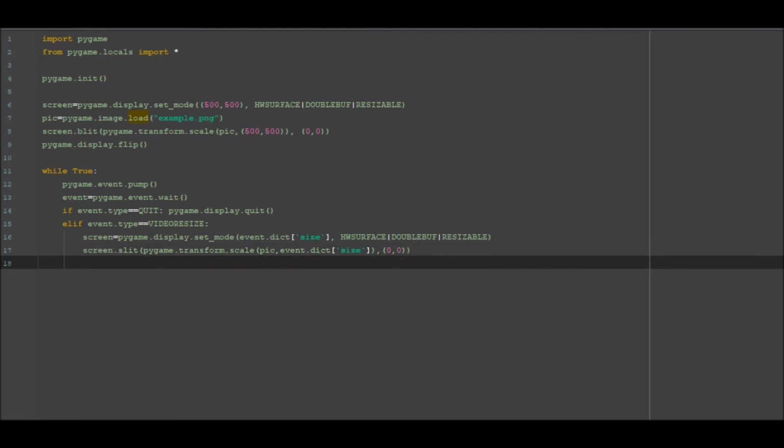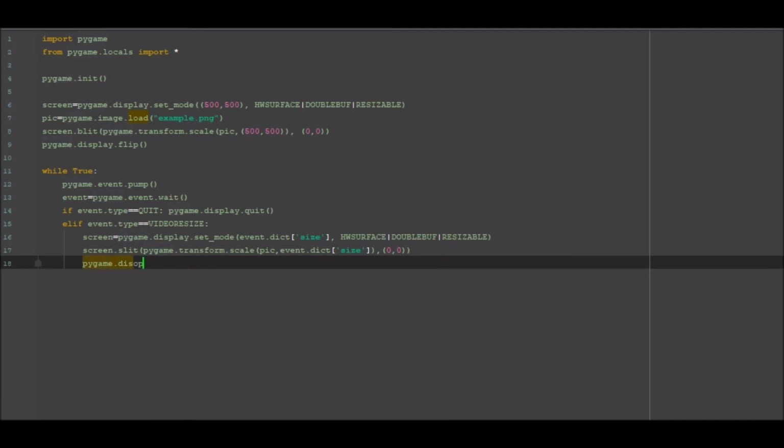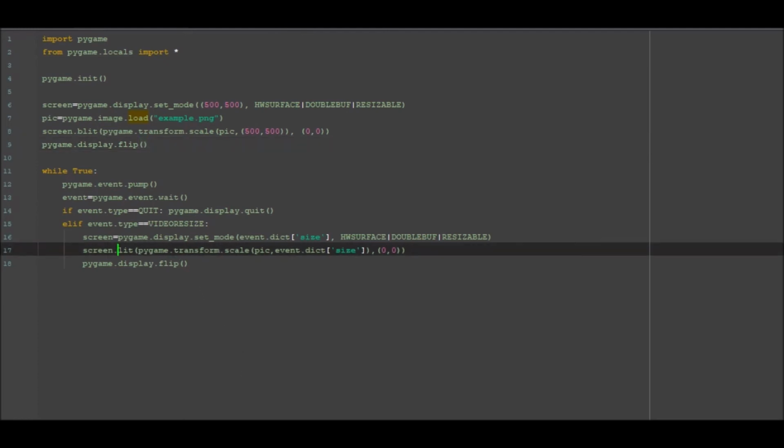And then also we want to go ahead and go pygame dot display. Oh god, I can't type today, can I? Flip. And that's just going to update that screen again. So if we want to go ahead and run this now. Oh, we have an error. I have typed split wrong there.